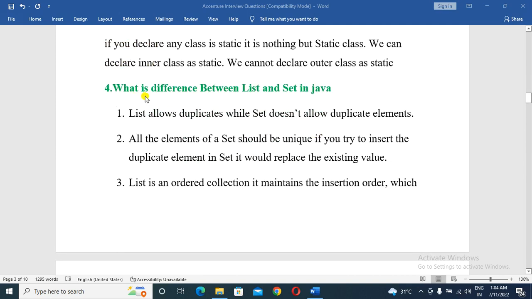So next, the fourth question is, what is the difference between list and set? The main difference between list and set is that list allows duplicates while set does not allow duplicates. So generally the list allows duplicates, but in the case of set, if you are trying to insert a duplicate, it will just override the previous one. All the elements of a set should be unique. If you try to insert duplicate elements in the set, it would be replaced with the existing value.